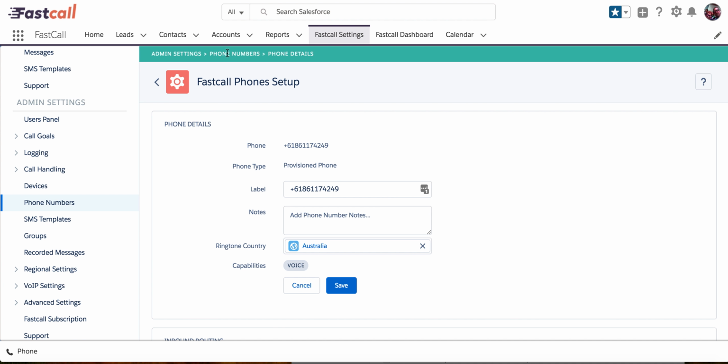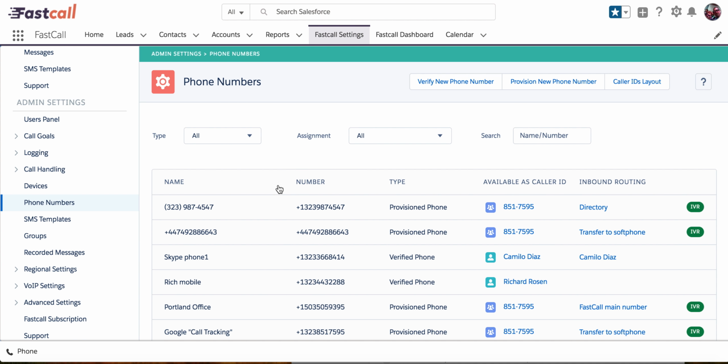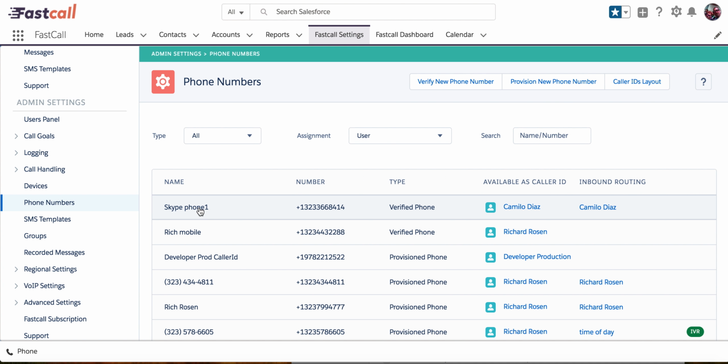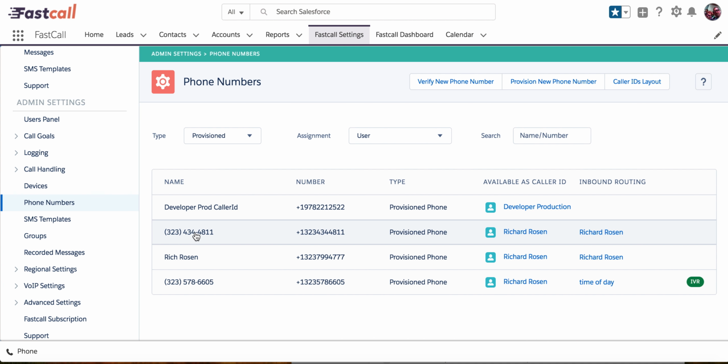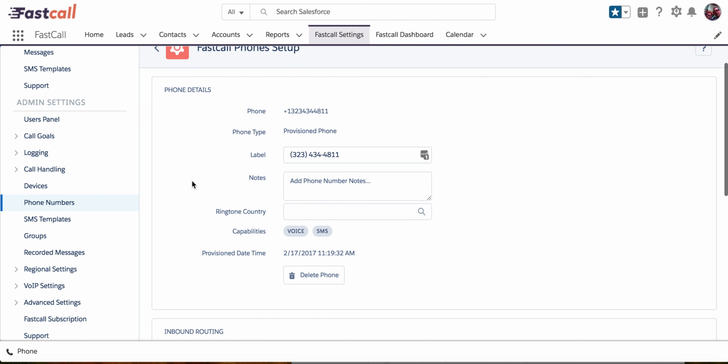So let's pop back over here. I'm not going to provision that Australian number. Let's come back over here and look at an existing number. So here, let's see here, provisioned for users. Okay, so we'll look at this one. So here's a number that we've already provisioned.